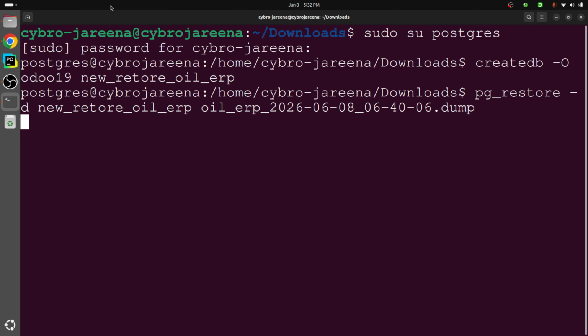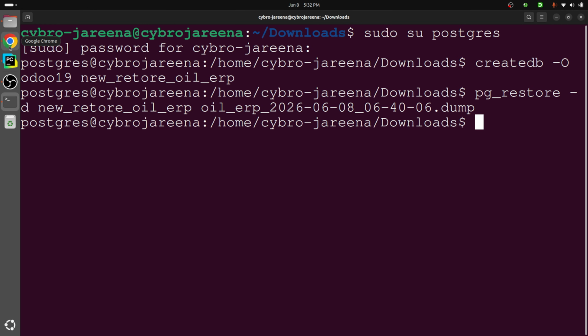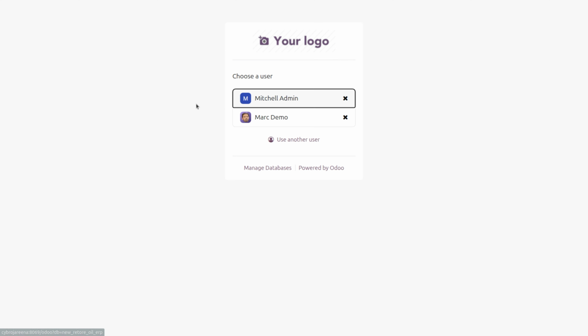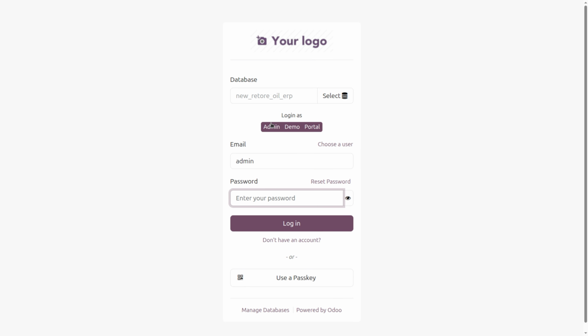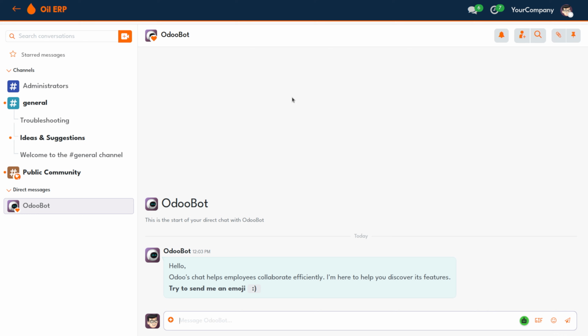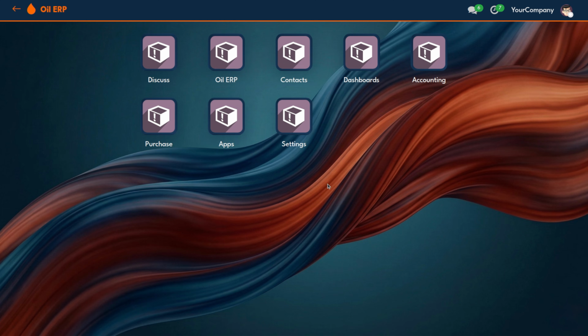Okay, so let's move on to here, and let's refresh everything. Okay, and you can see that currently we have restored, and as you move on to new restore oil ERP, you can see that it is back over here. Okay, we are done with it, and we have successfully backed up the oil ERP into here.